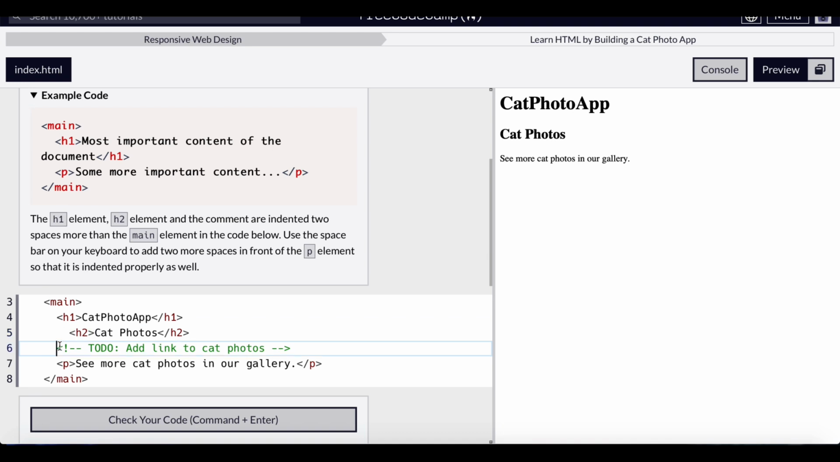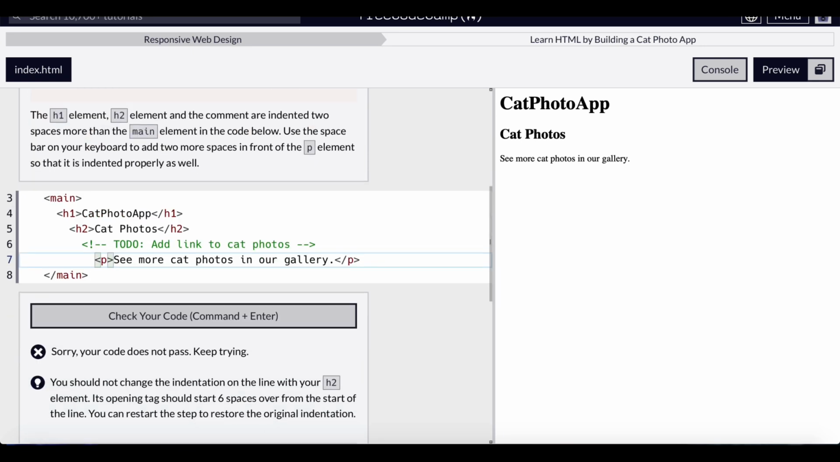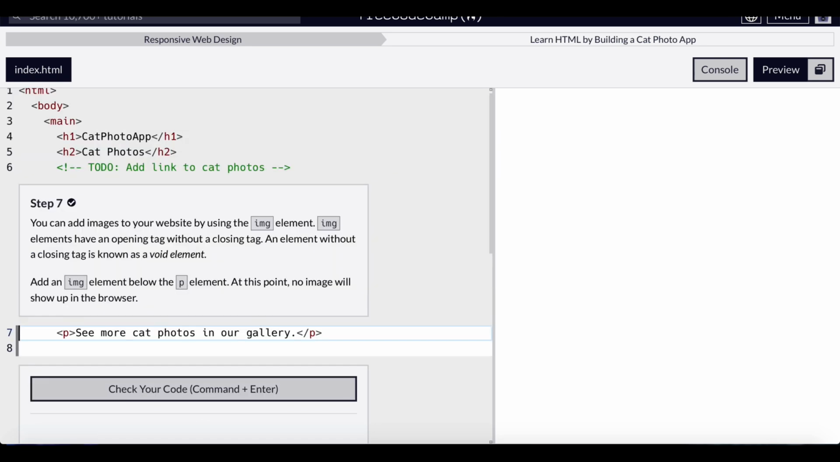And I think some coders indent like this. I think someone told me to do it like this, so it's more important for some reason. You should not change the indentation of the line with your H2 element. Or maybe not. Maybe not. Okay, step 7.